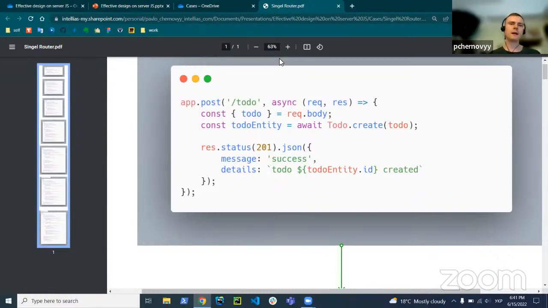Imagine that we have our application based on Express, right? Express has a typical notation for the app. So we have the app, we have routers like post, which means we need to have a post request.